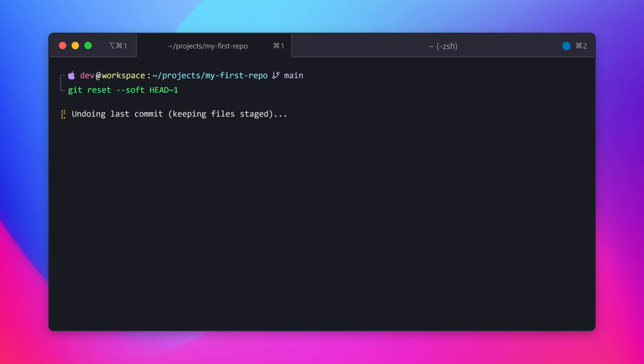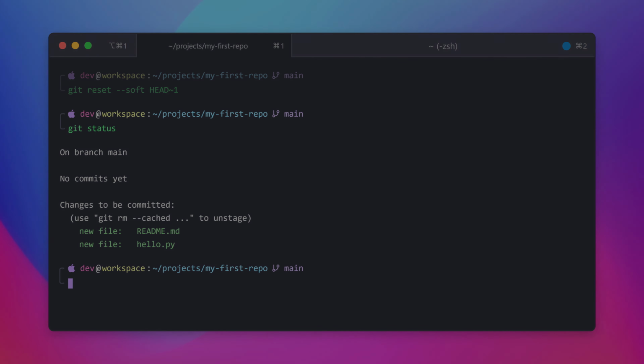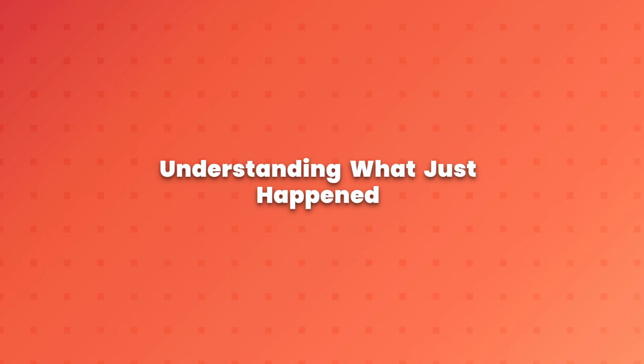Let's say we want to improve our commit message. We can undo the commit and then recommit with a better message. This is a safe way to learn. Perfect. Notice that our files are still staged, shown in green, but the commit is gone. It's like we pressed undo on the commit but kept our staging.